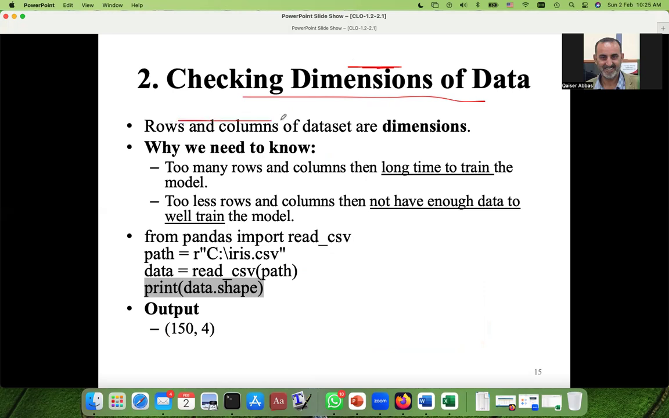How many rows and columns of data sets are available? That is called dimension. And how you can check it and why you need it. Because if we have too many rows or columns, then we can understand that it will take too much time in computation. And if the number of rows and columns are not too much, then we can say that we don't have much data. So if you have collected some data, you want to know how many rows and columns there are.